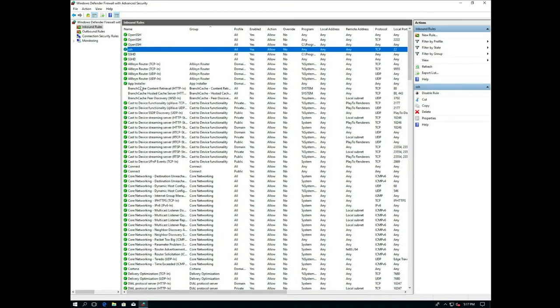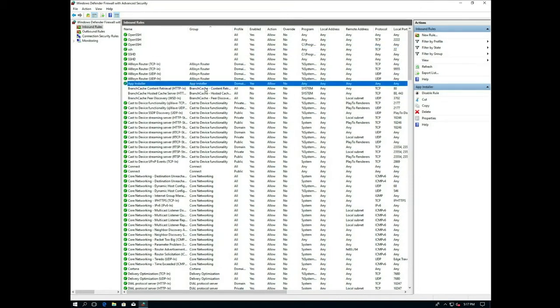Down here, we have App Installer. For App Installer, it's allowing it to go any local address to any remote address, any protocol, and any port. This type of an any rule allows it to have a lot of ability, and so this is going to allow a lot of things through that we might not want.